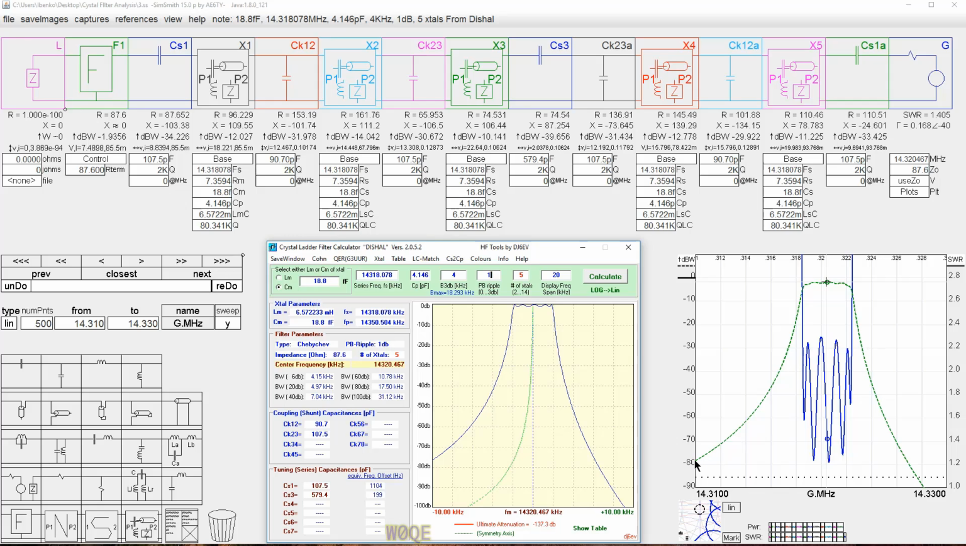Personally, what I gained here is not that much. I went from 60-some dB to 80 at a 10 kilohertz spacing. This is a 20 kilohertz bandwidth. This is 20 kilohertz. This is centered. This one's close to centered. It's not exactly centered because as I play with stuff, the center point moves around a little bit in the filters. But it's roughly the same.